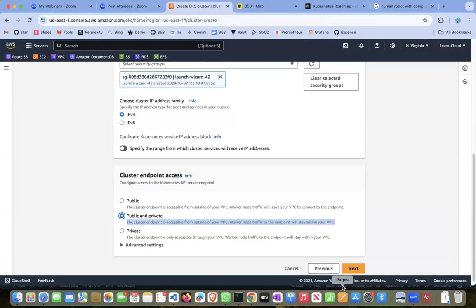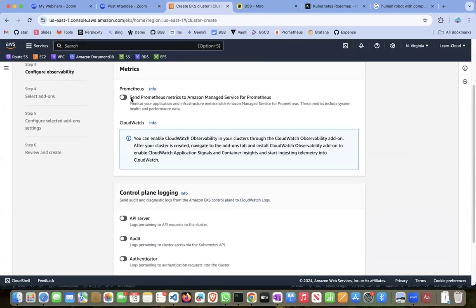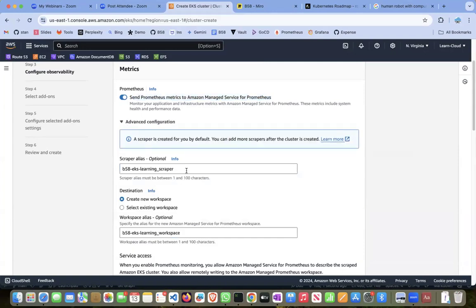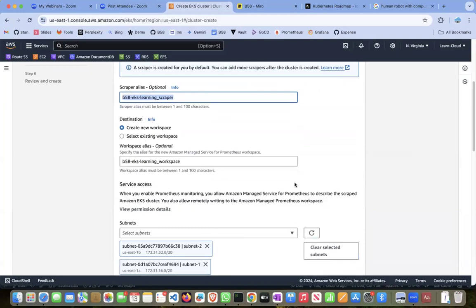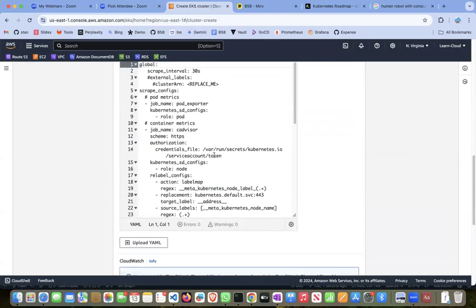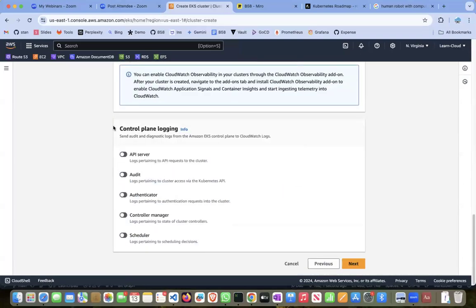Next thing is, once it is created, you can also enable Prometheus, sending Prometheus metrics to Amazon Managed Prometheus service. So by default, out of the box, you get Prometheus configuration. You can also mention the scraper configuration and all these things. Earlier, we did these things manually, right? You can define the configurations of your choice. So next, control plane logging.